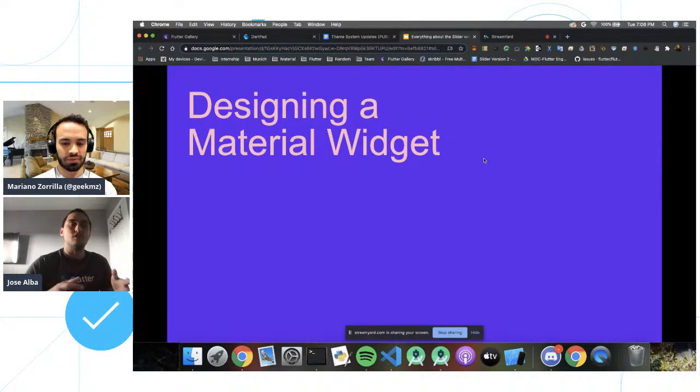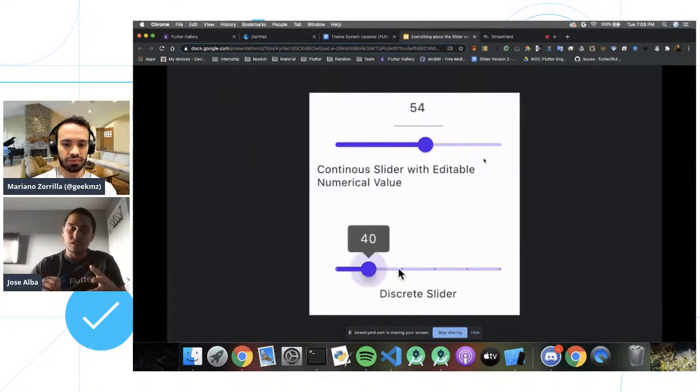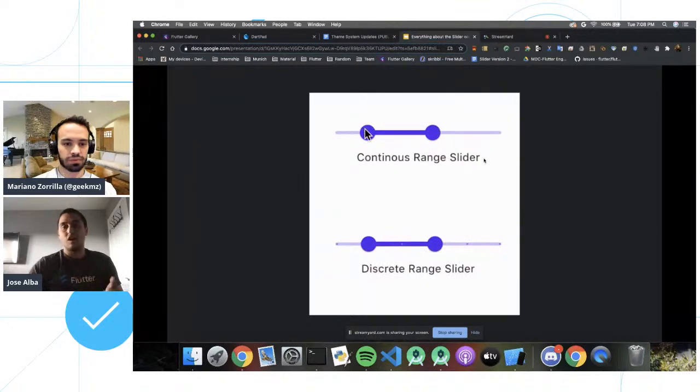So, designing a Material widget. The majority of components in Material are interactive, and they have gestures, and they're pretty complicated under the hood. For example, in our case, this entire conversation is going to be based on the slider. So I want to discuss the designing of the slider, the engineering of the slider, and the complications that were caused with the slider.